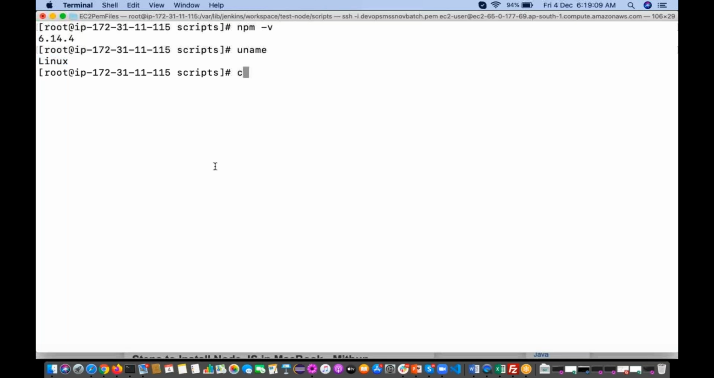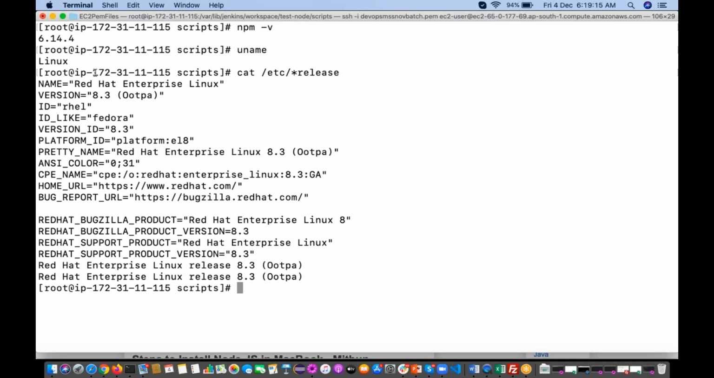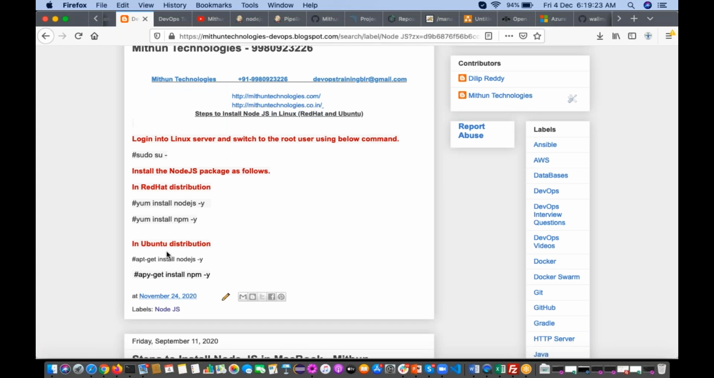For that, you have to use cat /etc/*release. For him, it is showing Debian. So for Debian and Ubuntu, you have to use apt-get. Then it worked. He realized, oh, I'm using the wrong command. So using these two commands, you can install Node.js.